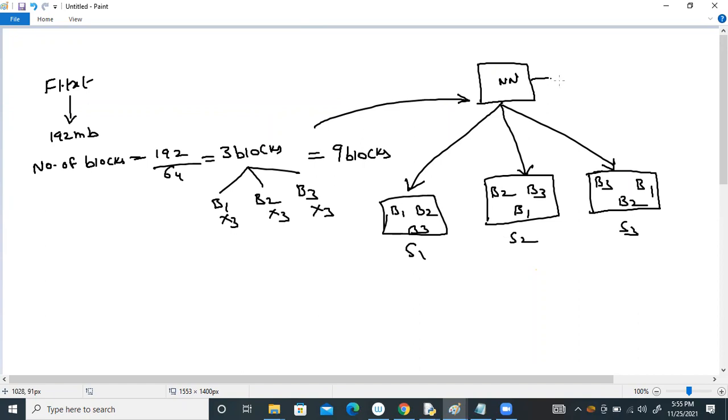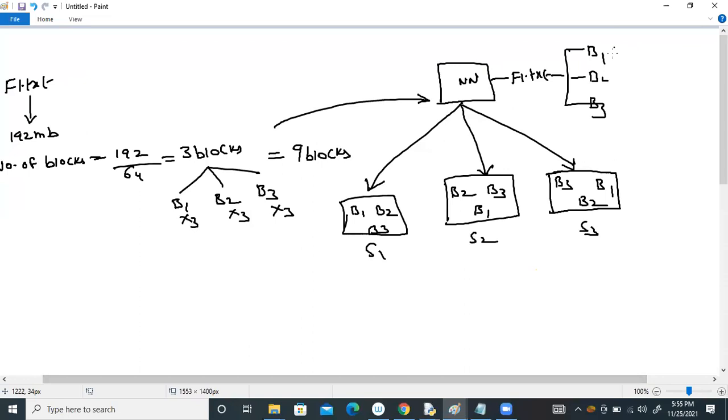So this f1.txt is divided into how many blocks? B1, B2, and B3. Where is B1 stored? B1 is stored in slave 1, slave 2, and slave 3. B2 is also stored in slave 1, slave 2, and slave 3. B3 is also in S1, S2, and S3. So all of B1, B2, B3 are stored in S1, S2, and S3.